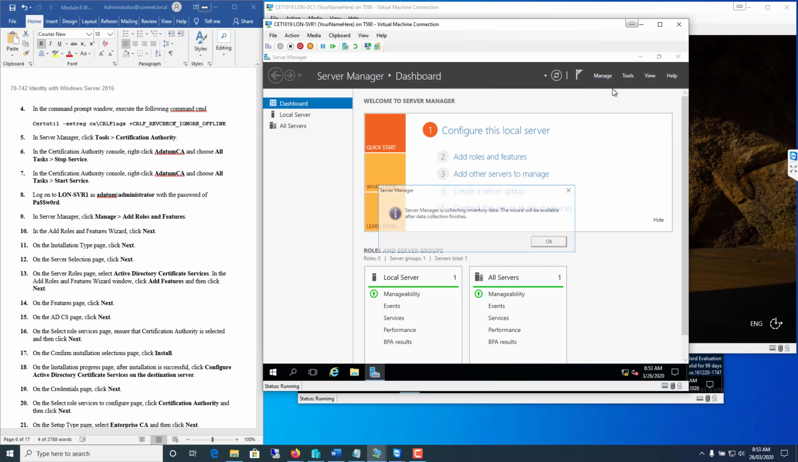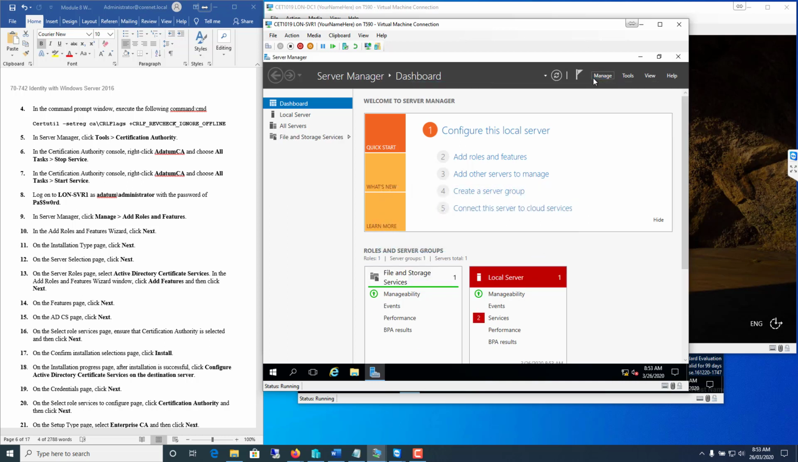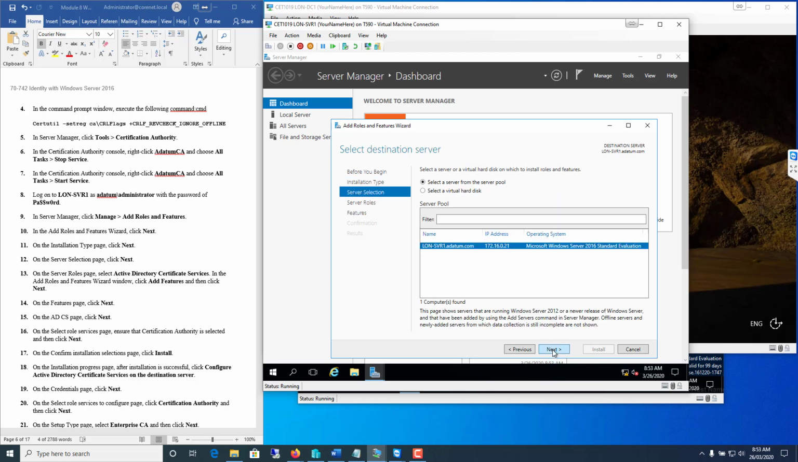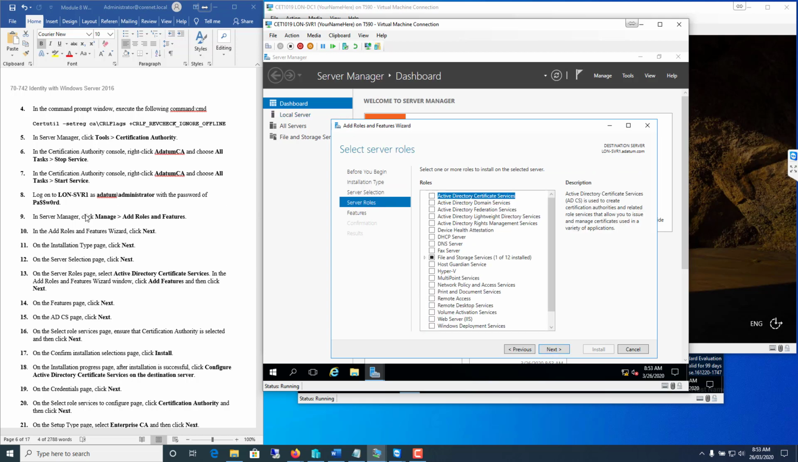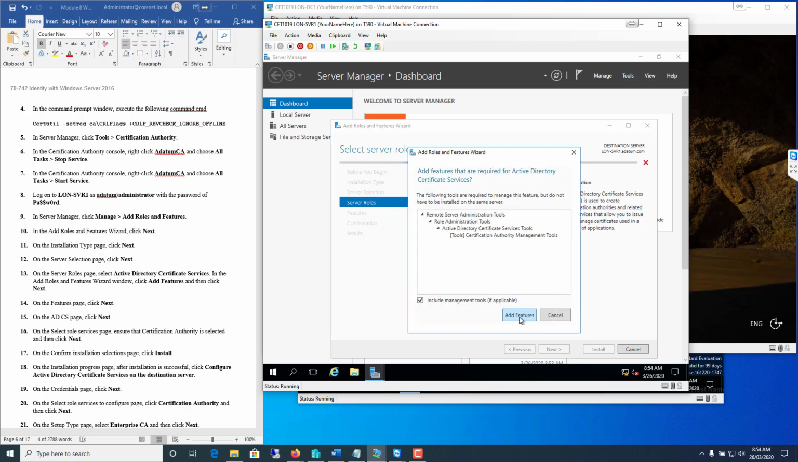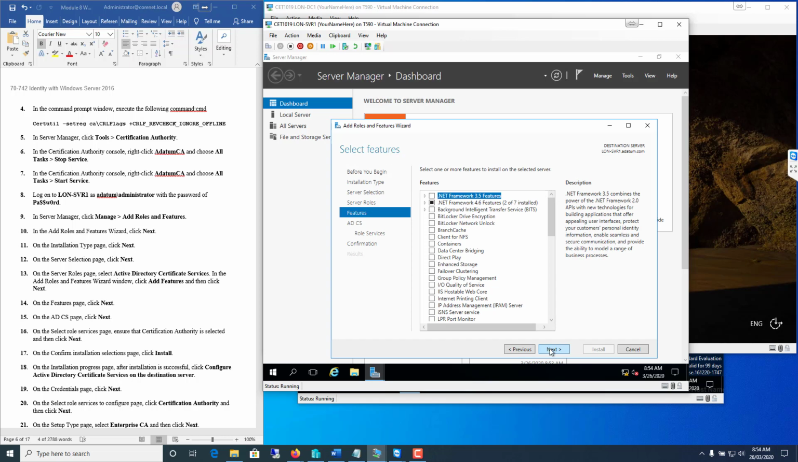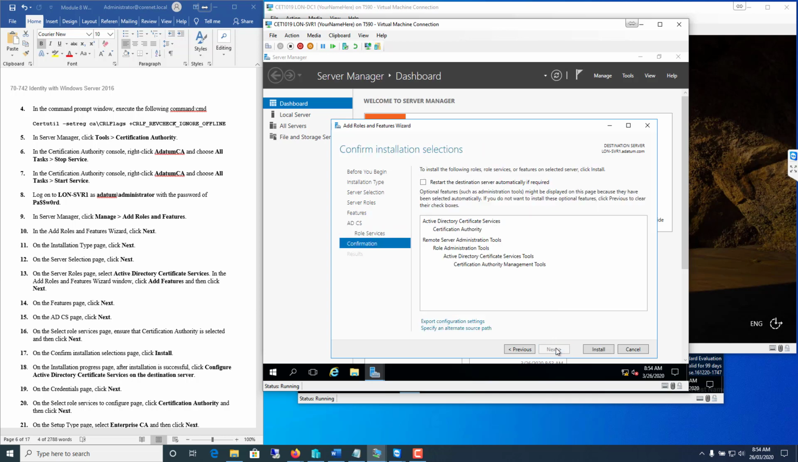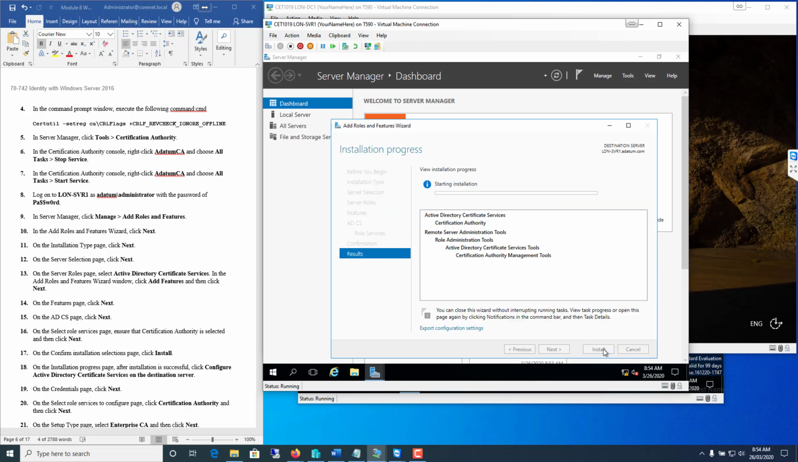We're going to go into Server Manager again. Add roles and features. Next, next, next, and we're going to add Active Directory Certificate Services, add that feature, next, add features, next, next, next, install.